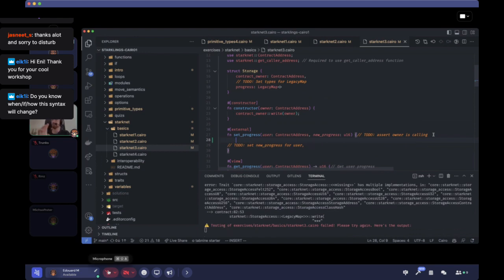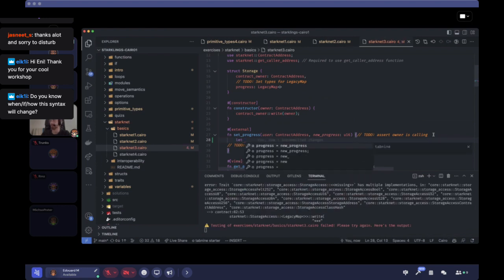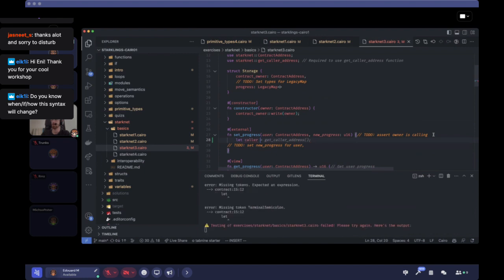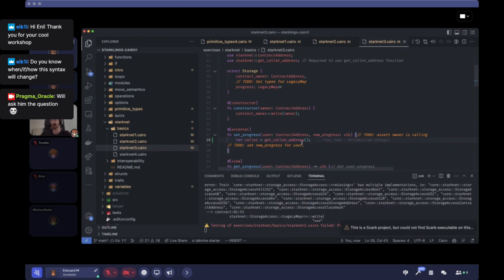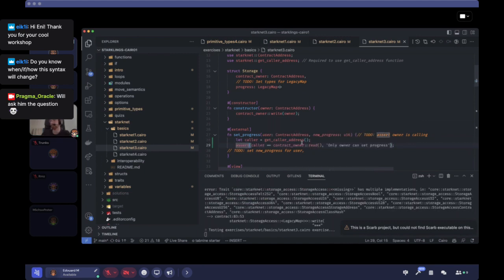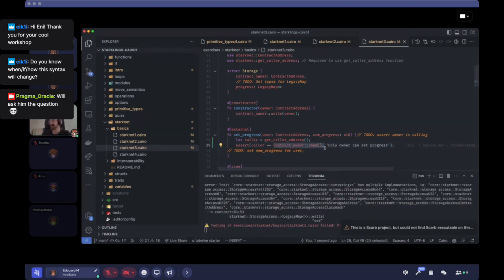One thing I need to specify: to access the value of the caller of a specific function, I have a specific syscall, which is called get caller address, that returns the address of the caller. So now I only need to write this line: assert that the caller is the owner of the contract. And if it's not the case, here's the error message that's going to be thrown.